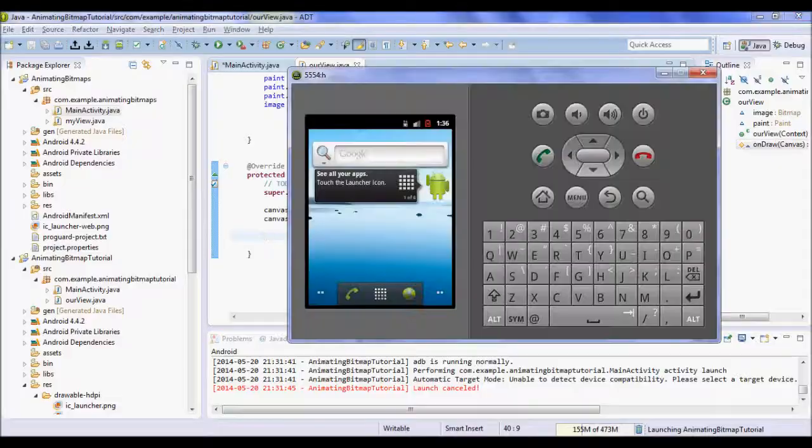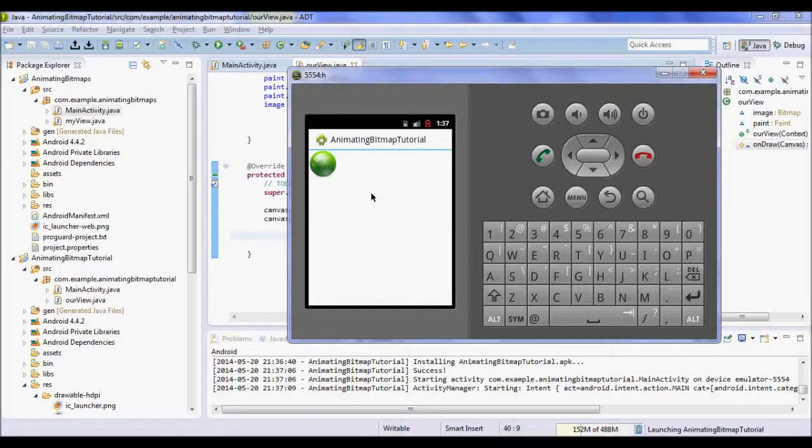Alright, so let's see what our emulator has to say. Okay, so this is what our emulator has to say, and it shows that we have a ball here, and its top left component has been set to the canvas at the position of 0, 0. So now you're asking, okay, how do I animate it? Let's take a look at how to do that.